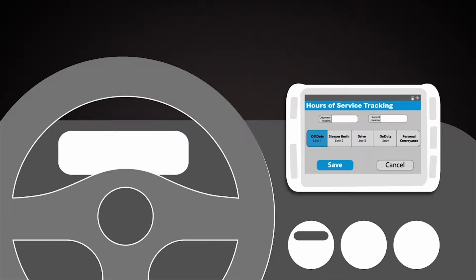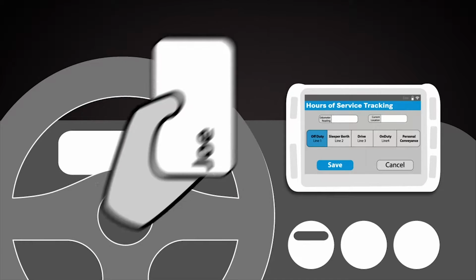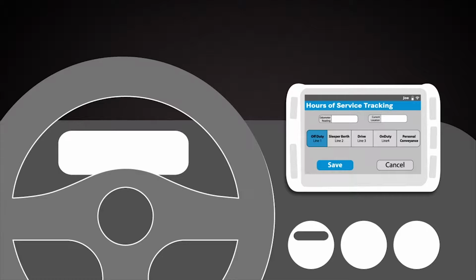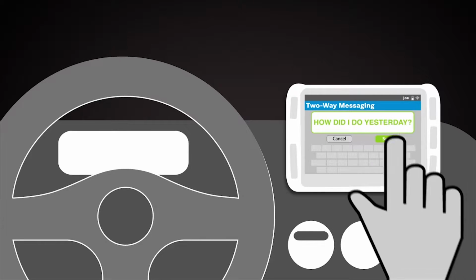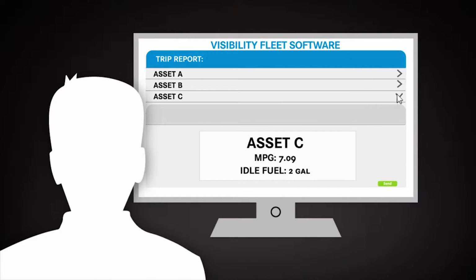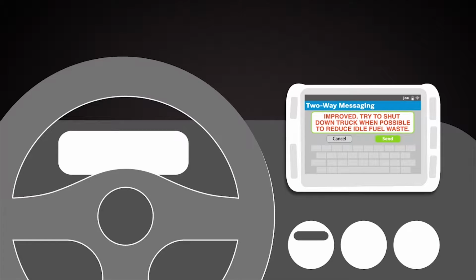To begin, he simply scans his ID card with the onboard tablet to log in and changes his status to on duty. Joe checks in with dispatch. Thanks to Visibility Fleet software, Homebase can analyze the efficiency of the entire fleet and individual vehicles. The dispatcher sees that he had a pretty good day yesterday.